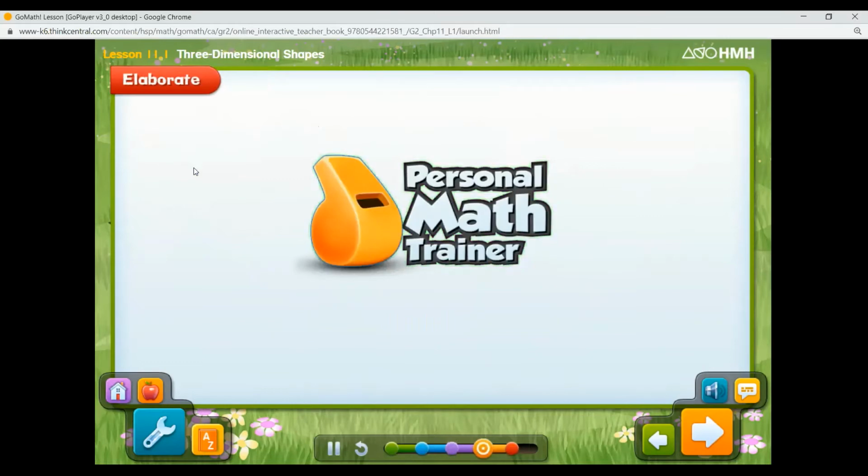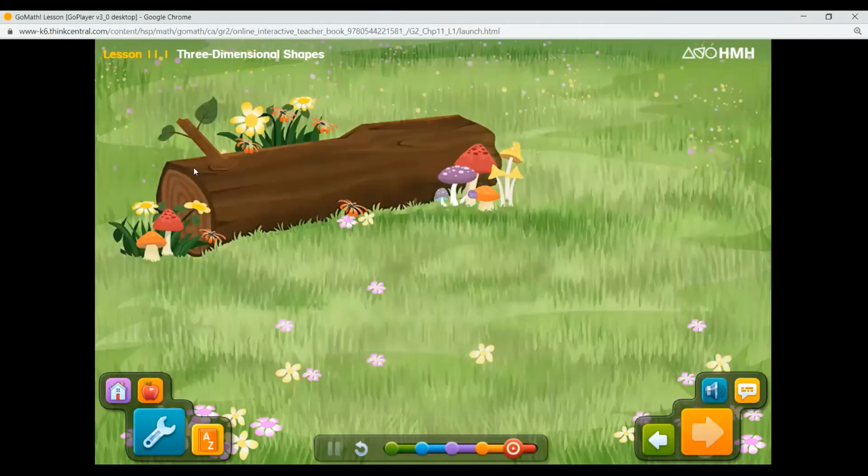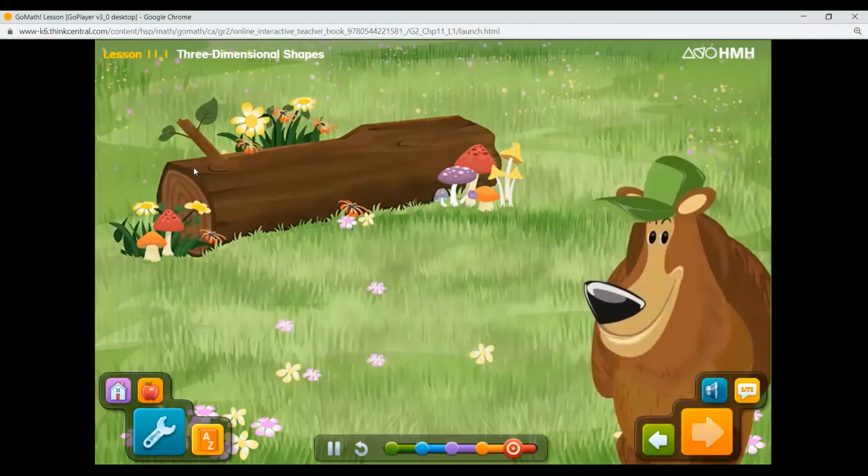Now let's practice. Thanks for helping me find the name of the three-dimensional solid that matches a baseball. See you soon.